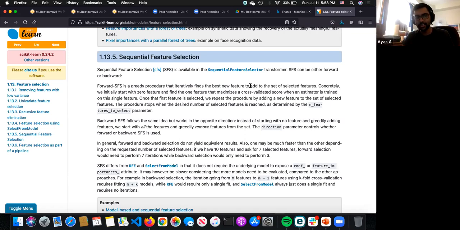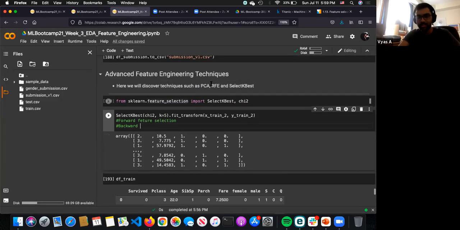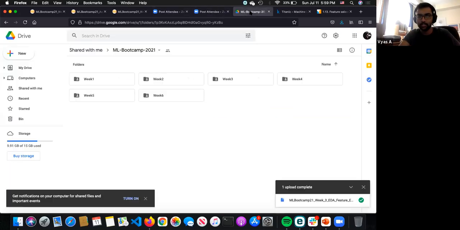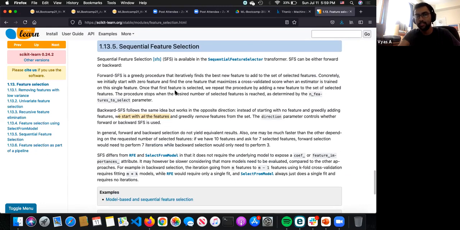Backward feature selection is like the reverse. Instead of starting with no features, it starts with all the features and then greedily removes them. So these are the two techniques that go behind this. Not this one, it's called recursive feature elimination. So recursive feature elimination basically involves these things. This is why the scikit-learn website is one good resource where you can learn about all these algorithms.